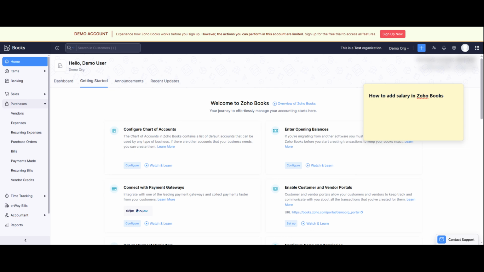Alright, let's jump right into it. First, open Zoho Books and log into your account. Once you're inside your Zoho Books dashboard, look at the menu on the left side of the screen. This is where you'll find all the main accounting sections, like sales, purchases, banking, reports, and more. Since salary payments are recorded as expenses, the section we need is called Purchases. Go ahead and click on Purchases, and then click on Expenses.